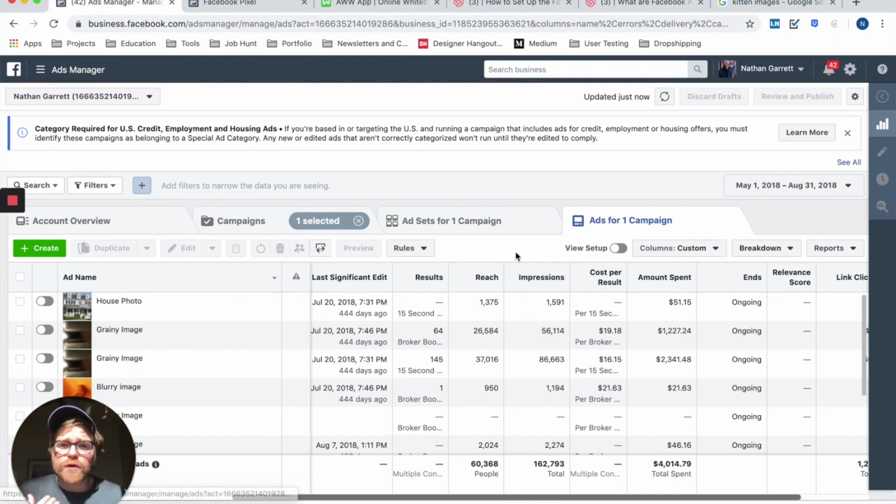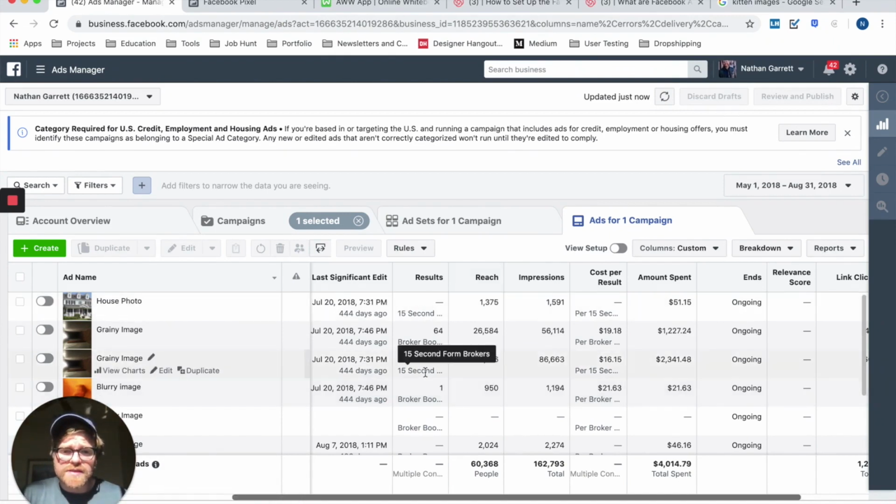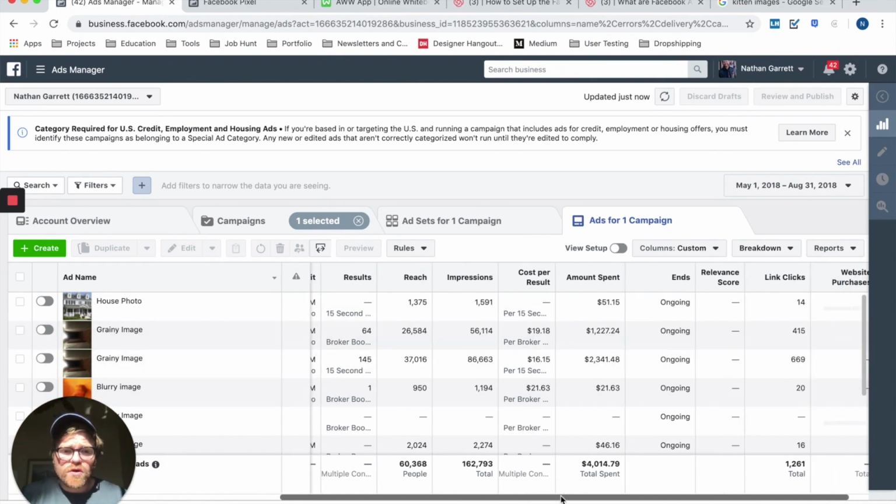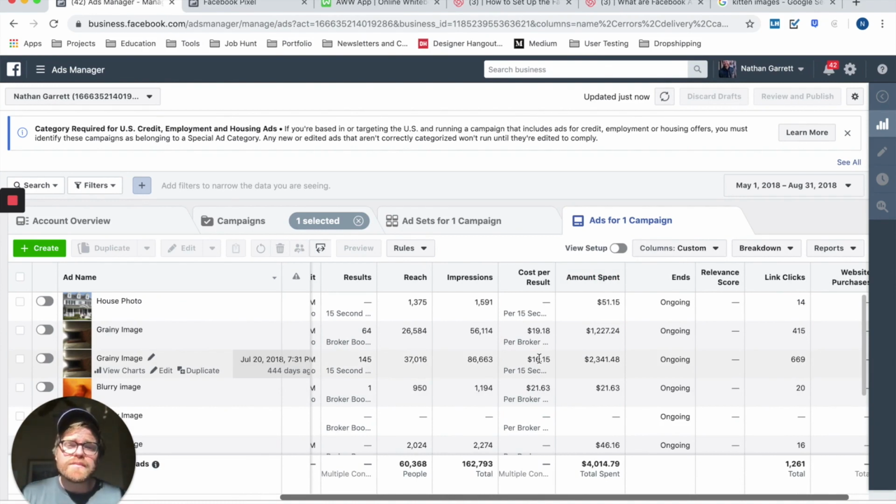I was going for conversions. I wanted people to fill out a form. So I could see this here based on how many people filled out that form. If I scoot over, I know how much money I spent. Here's the money I spent on that campaign in total. And here's my cost per result. That's very important because you can know how much it is costing per result you want, whether it be per video view or per like or per conversion, right? And I know it costs me about 16 bucks for people to fill out this form, and that's really good.